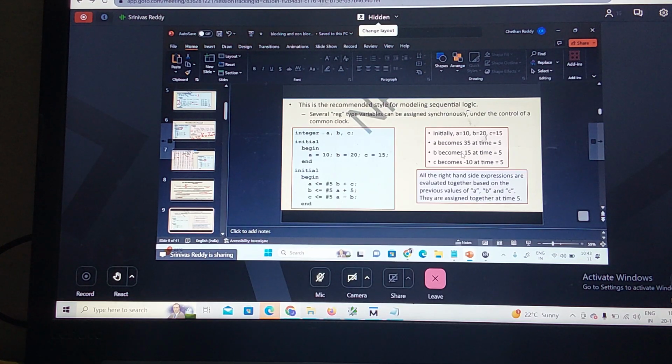Begin now. In the second initial block, what am I doing? I'm writing the expressions. What expressions are these? Non-blocking expressions. What operator am I using? The less than or equal to, non-blocking operator. How are they scheduled and executed here?